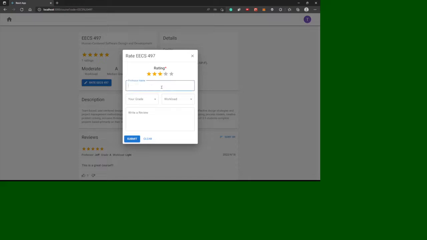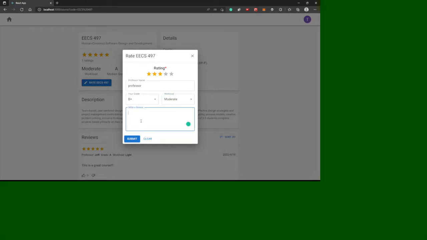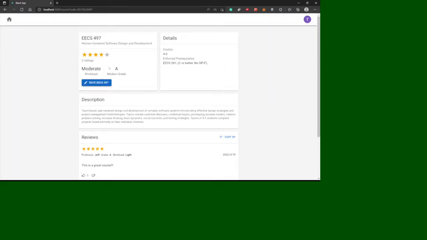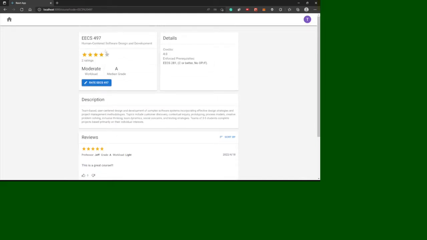Now let's write a real comment. Professor, grade B plus, moderate, some review, and submit. It pops up here. Now, as you can see, we have 2 ratings, and the average star is 4 because we have 5 and 3. This part is just to give our users a feeling of how many people have taken this course and what the average opinion of this course is.